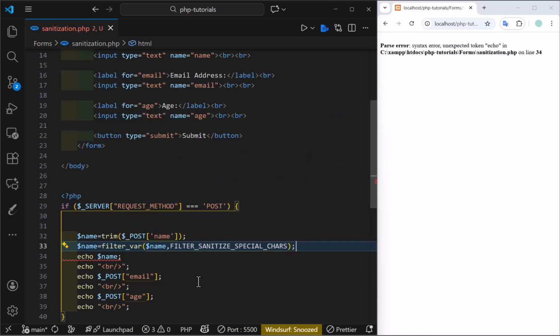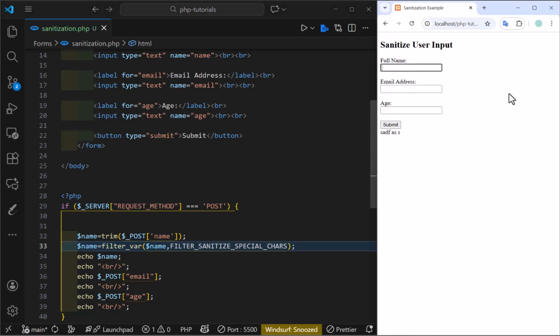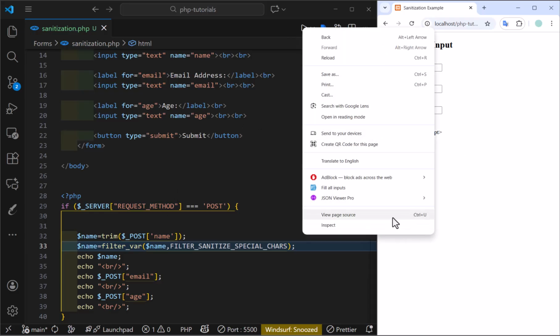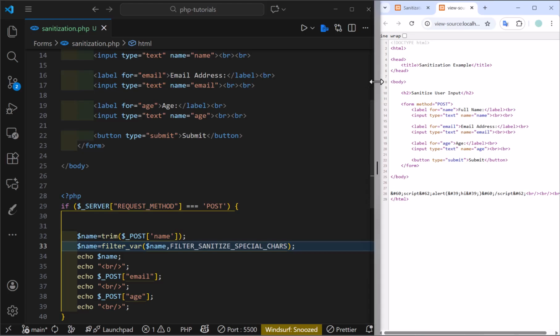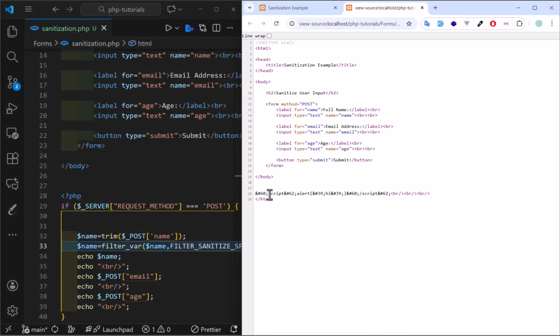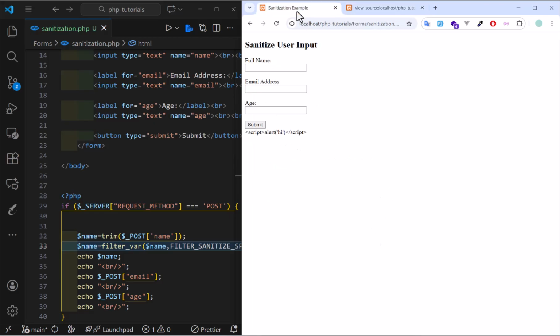Now let's go to our browser and here again, let's type script and inside it alert, hi, and close our script. Now, if I click the submit button, here I will get the string, but previously we got an alert. Now, if I open the page source and make it bigger, I have this string, which is safe for the browser to execute. So let's go back.